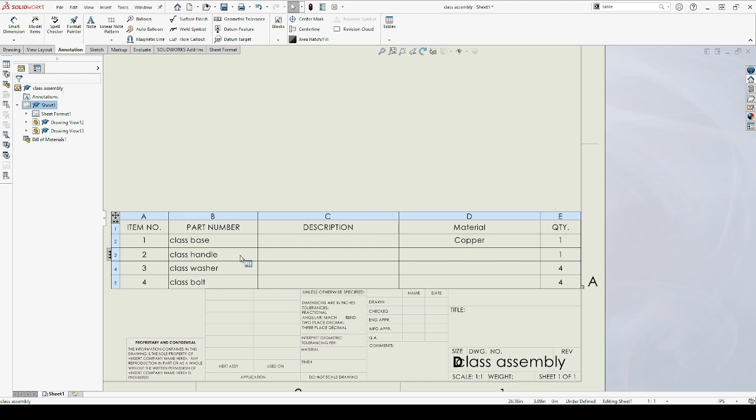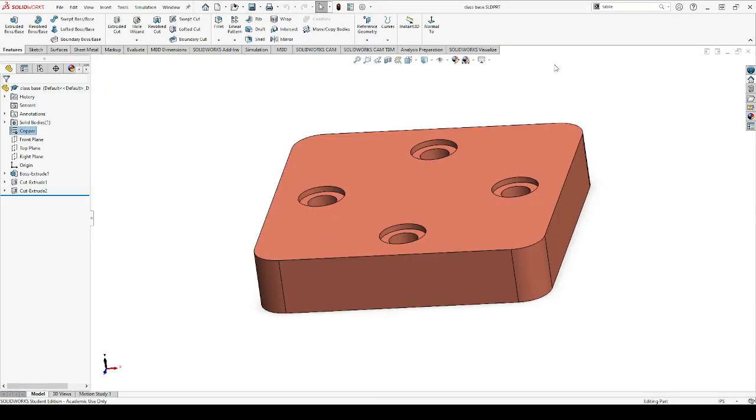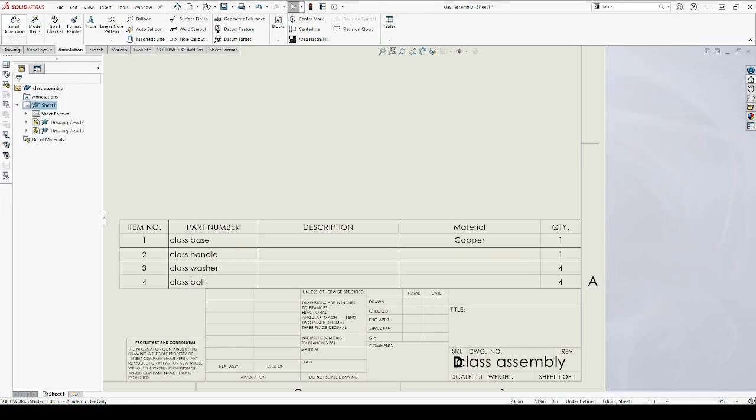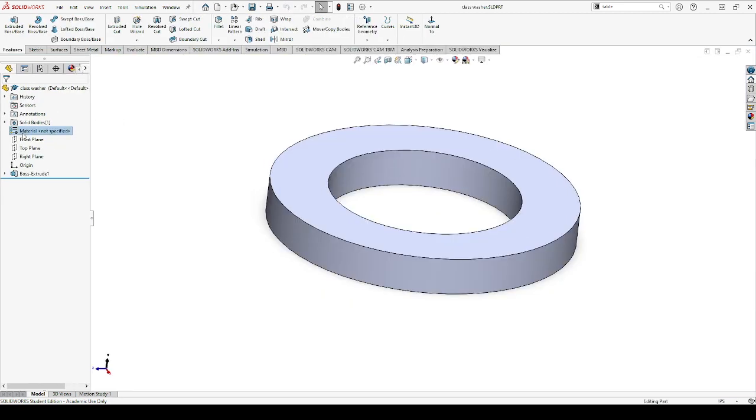Now if I wanted to add all of these other ones as well, I can close this one out, I don't need that one anymore, and open up another one. Let's say the washer. Go ahead and set the material for the washer by right clicking on material. It'll pop up with this. They have carbon steel, so I'll just do plain carbon steel.